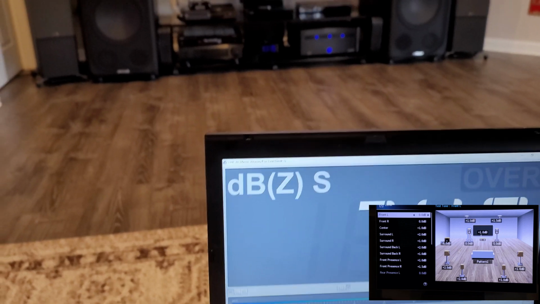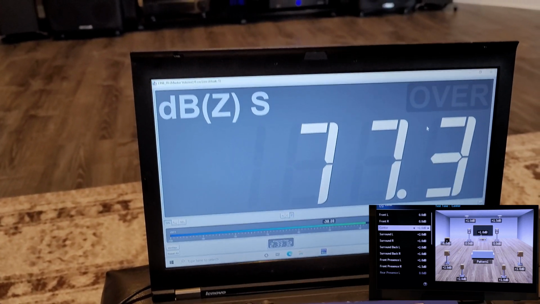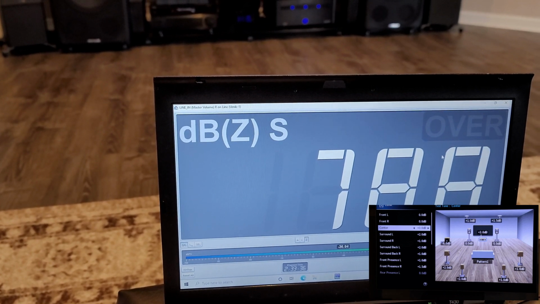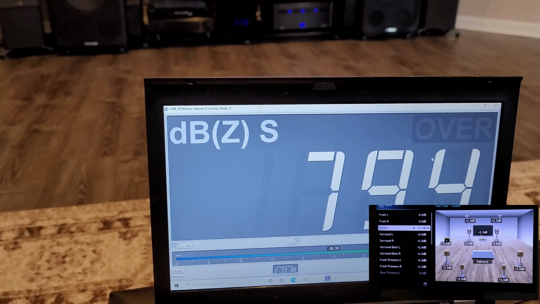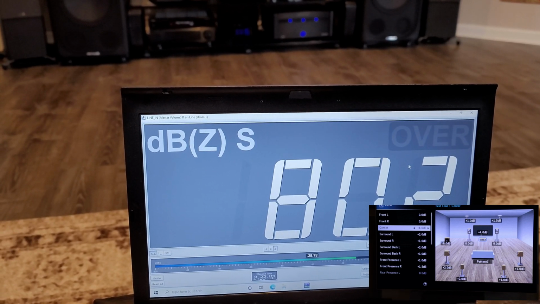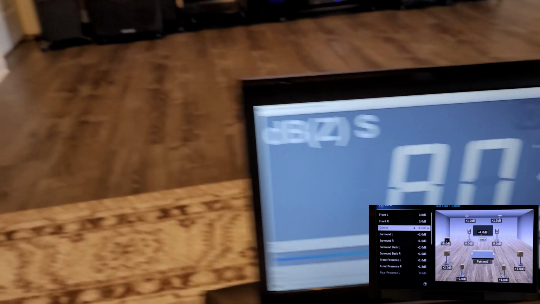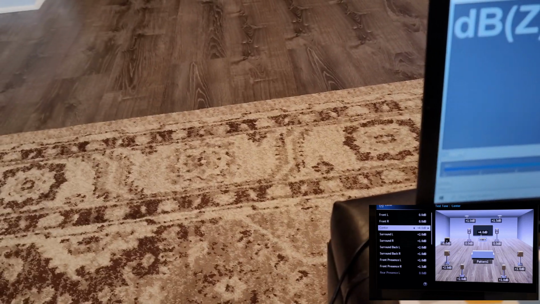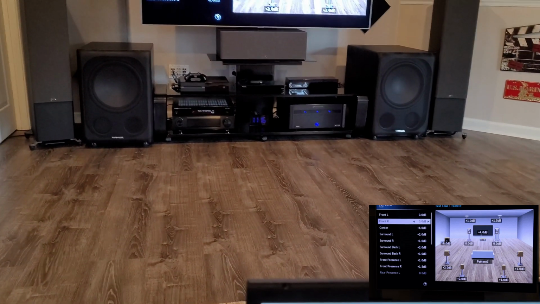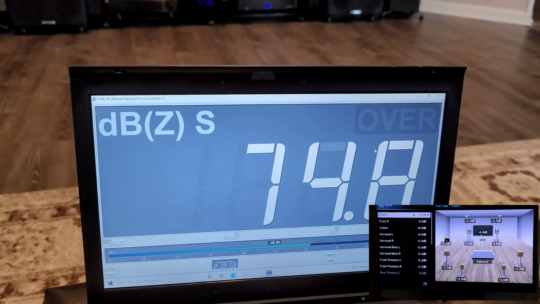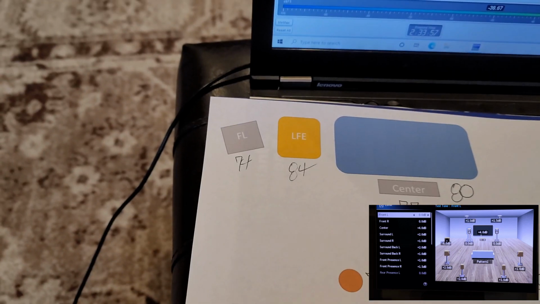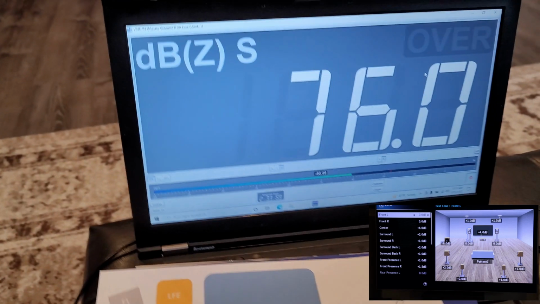We're going to start with the center channel. So let's go over here. Let's move him up to 80 dB. There we go. Center is now at 80. I'll go back to my fronts. We're going to move them by 3 decibels. So from 74, we're going to move him up to 77.